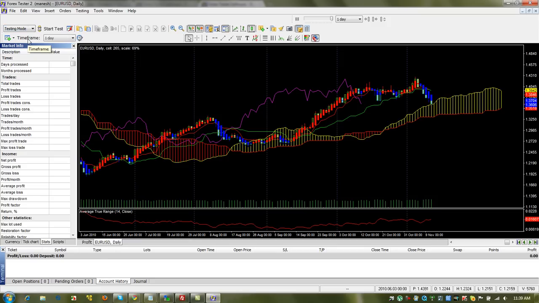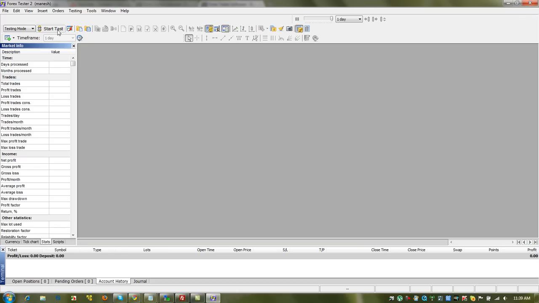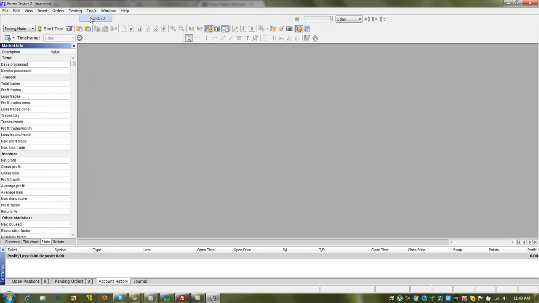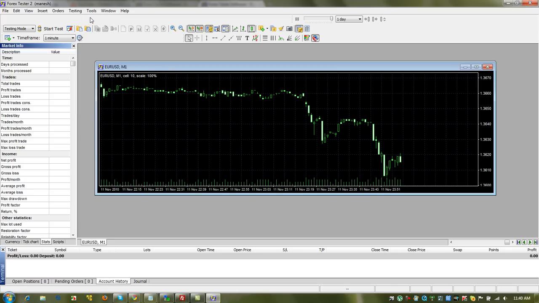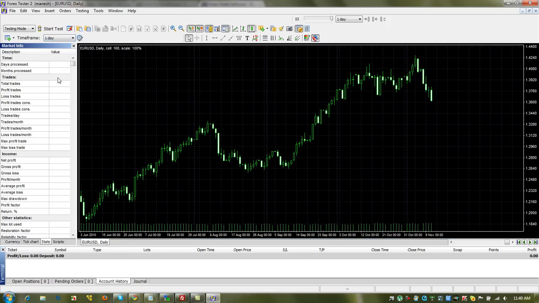Now hopefully I have a chart here, so I'm going to kill that chart. I'm going to kill all my charts, so this should hopefully be a blank screen. If not, go ahead and kill your charts. Once you've done that, go to File, Add New Chart, and Euro USD should be there. Go ahead and enlarge your screen, and then change your time frame to 1 day.